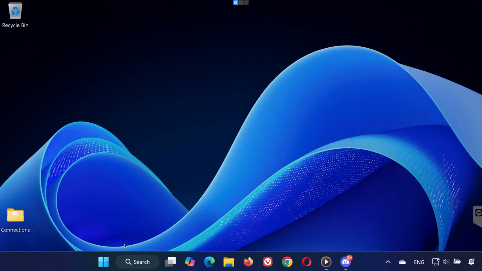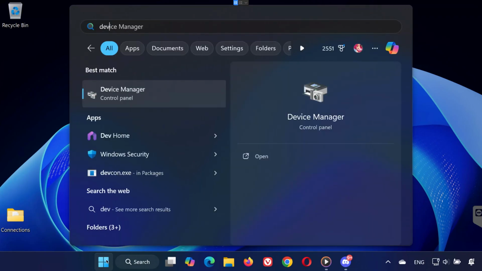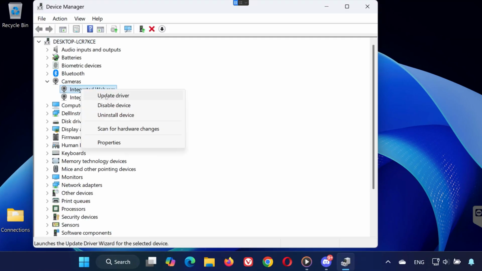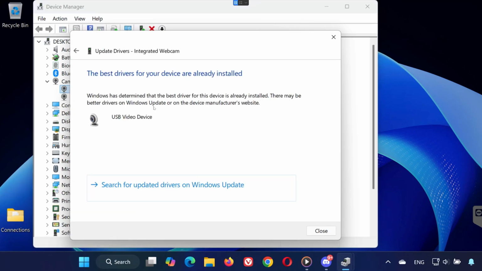Now open Search, type Device Manager, and click on it. Find Cameras, expand it, then right-click on your camera and select Update Driver. Choose Search automatically for drivers.